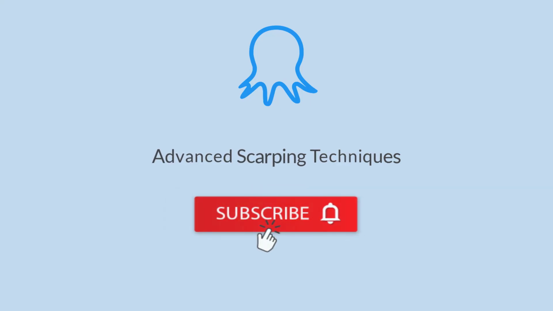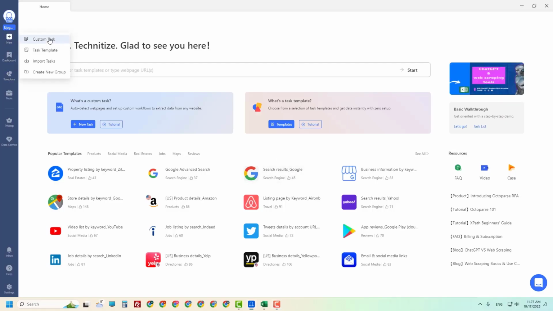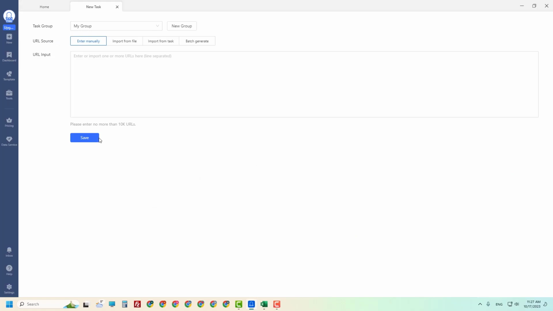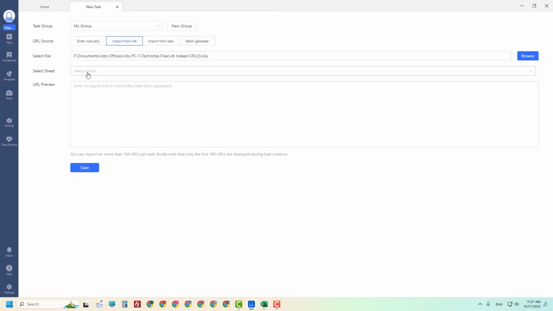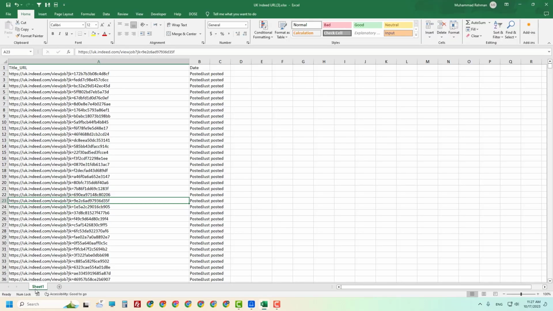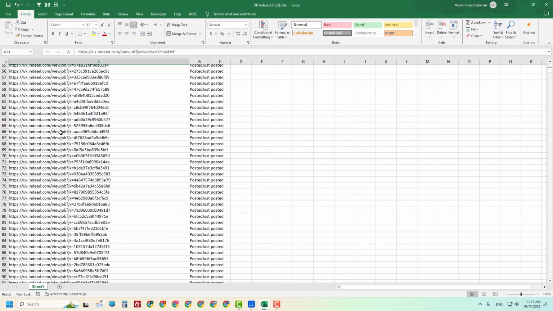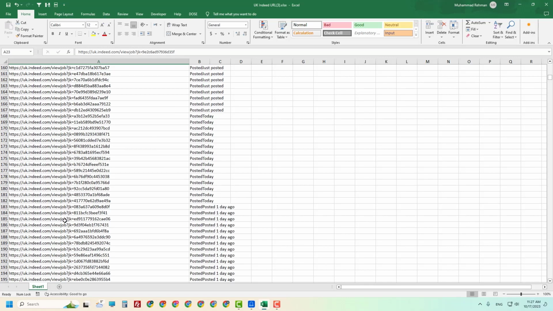Now it's time to move on to advanced scraping technique. So we are going to scrape Indeed job details. I already have downloaded URLs, so we explore this option, import from file. We select the file. This is an Excel file, and inside the file there is only one sheet. If you look at it, these are all job URLs. I extracted them the same way that we learned in the previous step.